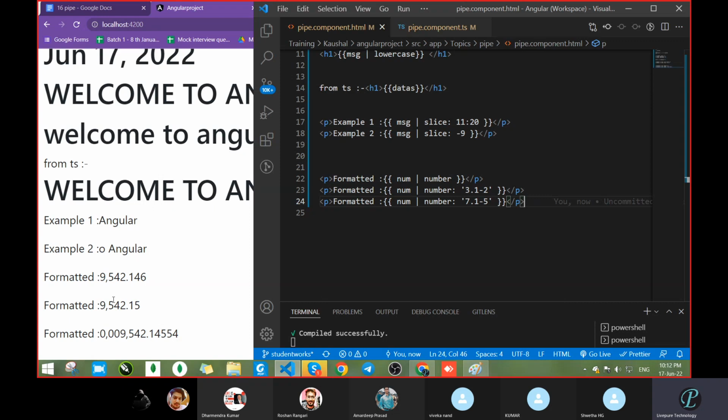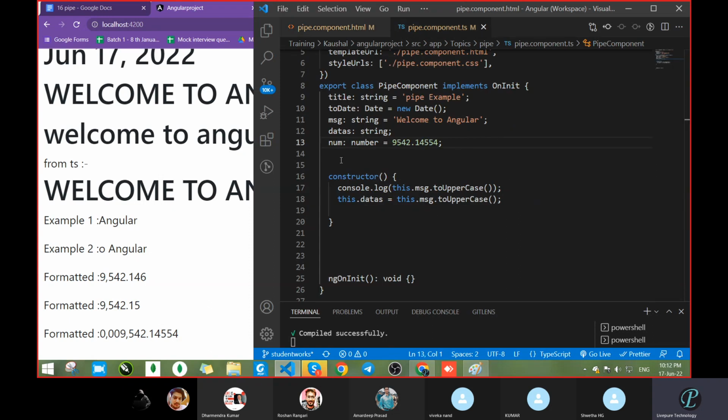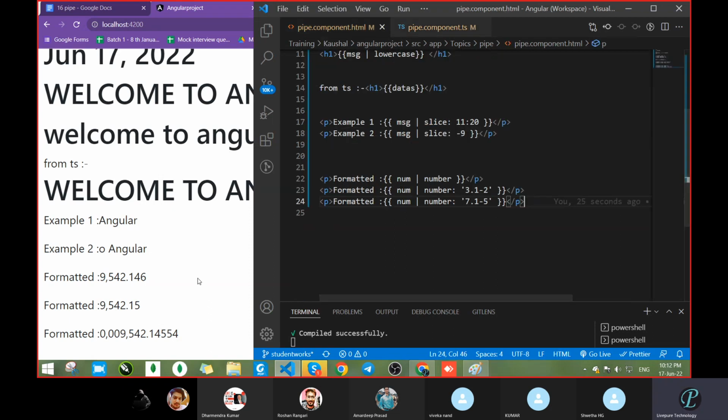So what we got here? What is the original number? The original number is 9542.14554. And what is the converted form? In the conversion, we are taking 3.1-2. What does this mean? After the decimal, it is going to print the value. How many digits will it print? It will print 3.12.